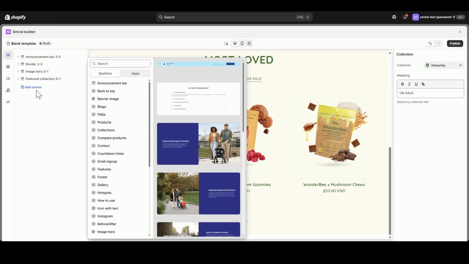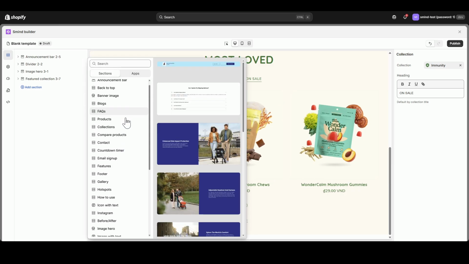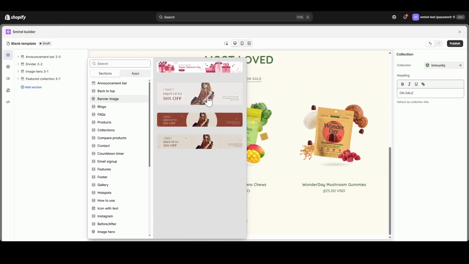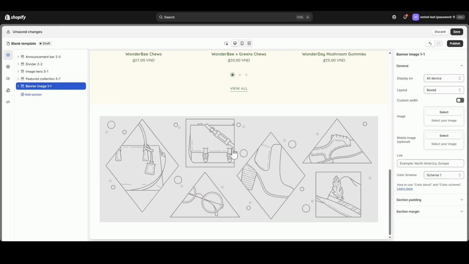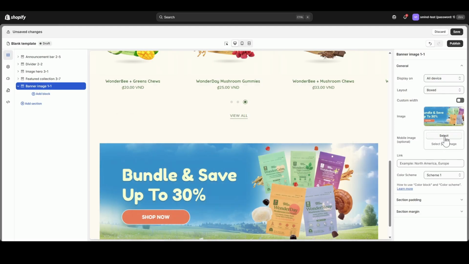The next section is the promotional banner. This is perfect for highlighting a sale, a featured product, or any seasonal campaign you want to draw attention to. Add the banner image section and start by removing the color block. Then upload your desktop banner image and your mobile banner image separately.